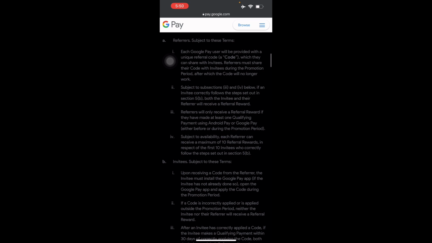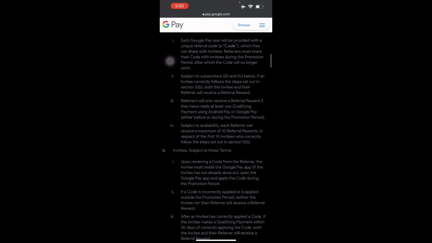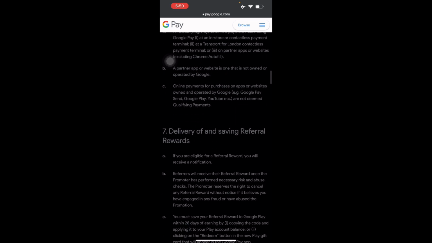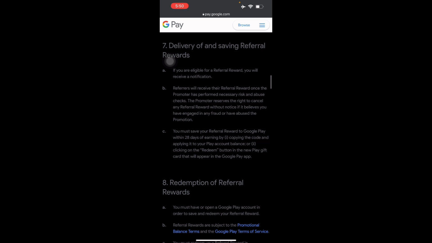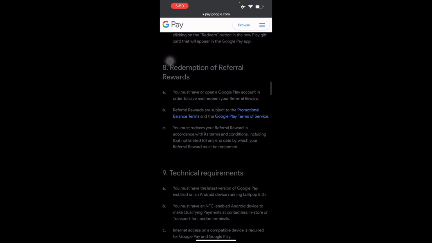Subject to the conditions you can see below, if an invitee correctly follows the steps set out in section 5, you can check it out, and both the invitee and the referrer will receive a referral reward. Those are just the things here that you can read. For the delivery and saving of referral rewards, you can read it here also. You must also be familiar with how to redeem the referral rewards that you have earned.